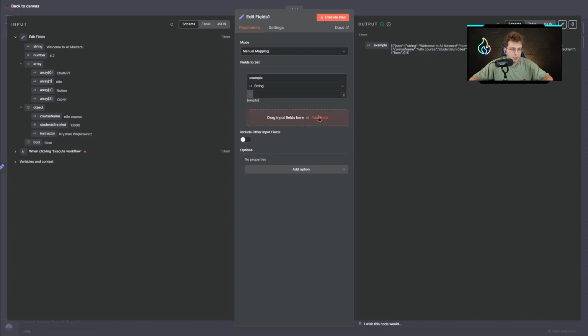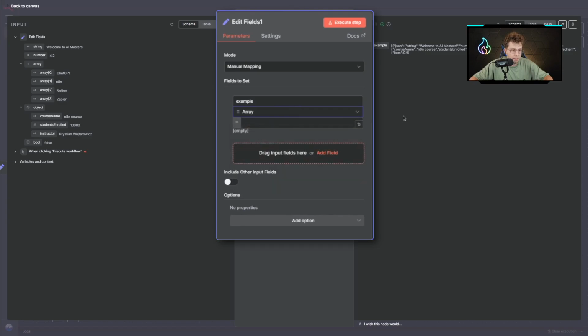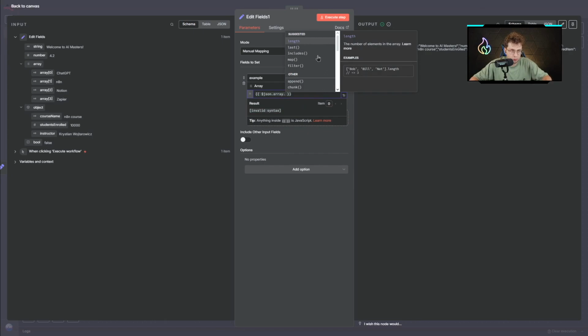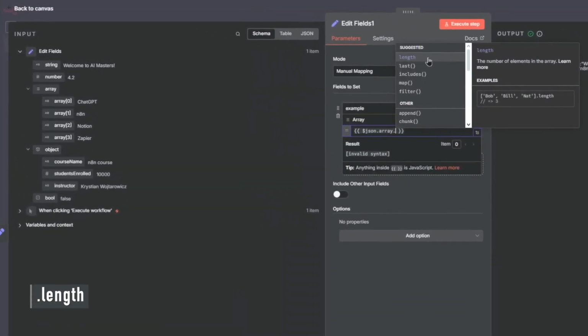Before we dive deep into array functions, let's make sure we've got the proper format selected. So instead of string, we've got array, and now we can just provide our variable, which is this one. And let's type the dot, and we've got a bunch of different options. The first one is length. Overall, what it does is return the number of elements we've got in the array.